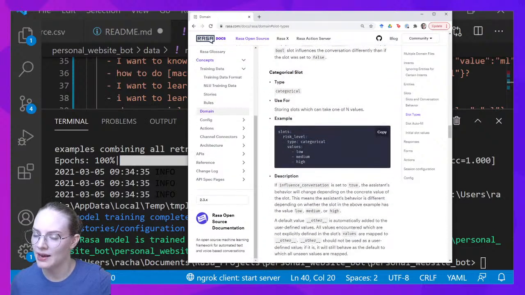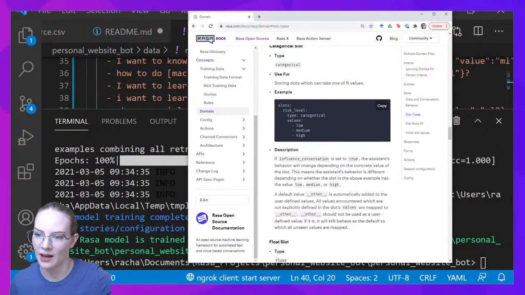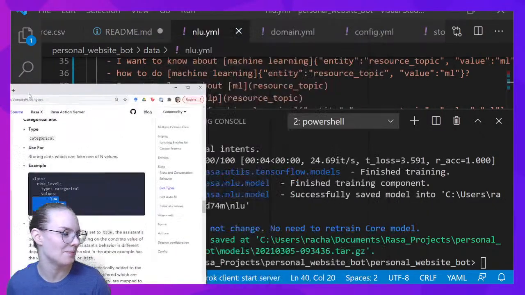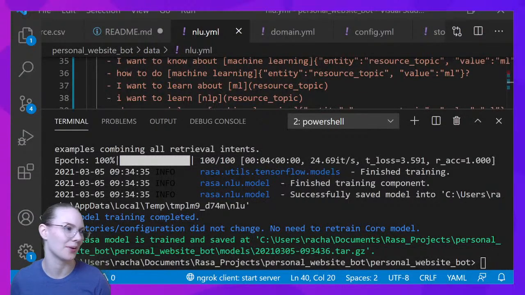I would say if you have a lot of slots that you are setting, then using a form is going to be your best approach there, because that will let you gather values for a lot of slots. But this is what I was trying to do. So I have these values, low, medium, and high, and I'm trying to set them to be the value of the risk level slot. And I did a bad job there somewhere. I don't know what I did. Something.